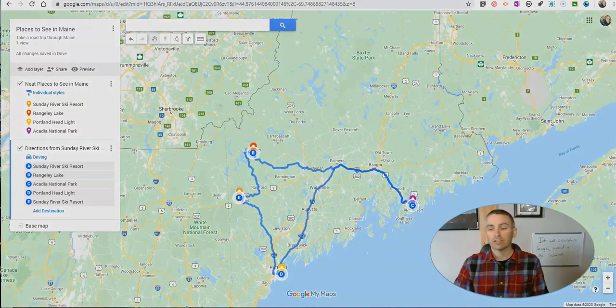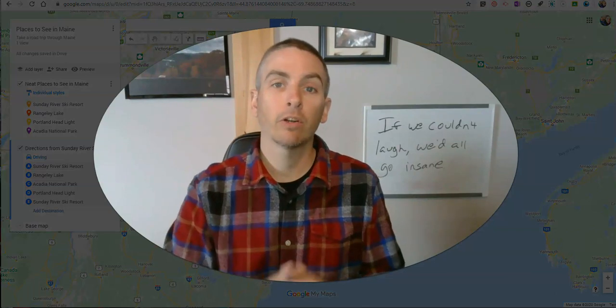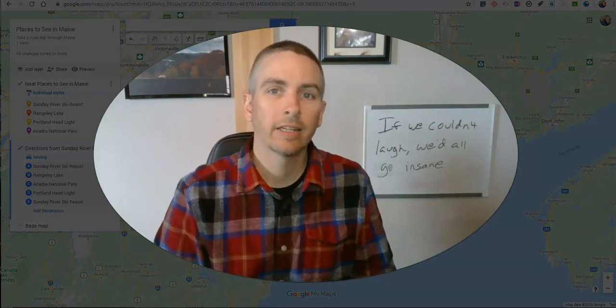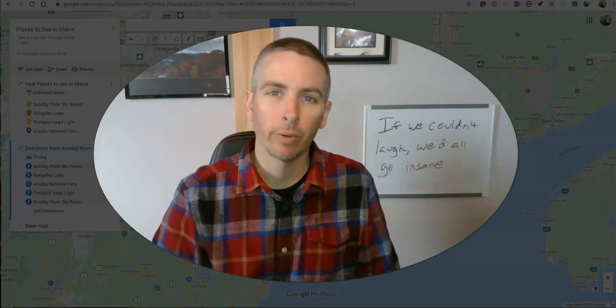So that's how you can import spreadsheet data into a Google map and connect all of the places rather quickly.